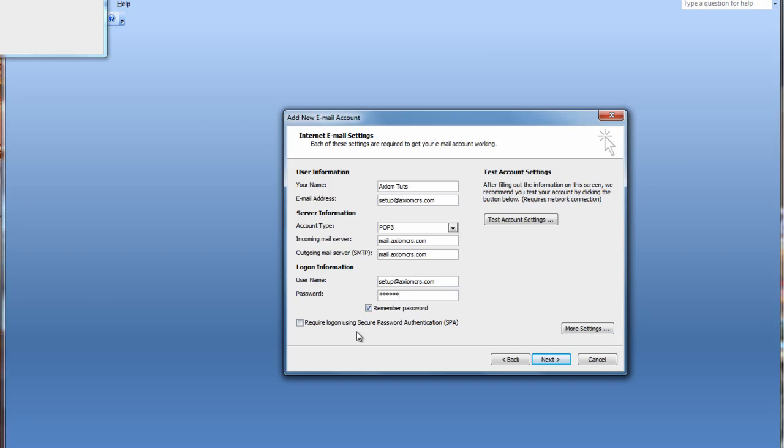It's a good thing to remember the password, so you don't have to keep typing it again. You can uncheck that if you want to keep typing it. If you're a mobile person and you leave your laptop out somewhere, you don't want people just checking your email. Most people like to log into their Outlook and automatically download the emails, and remember the password allows you to do that.